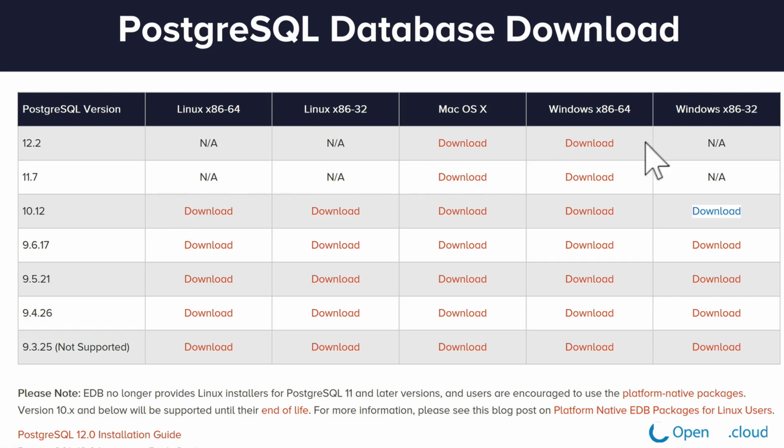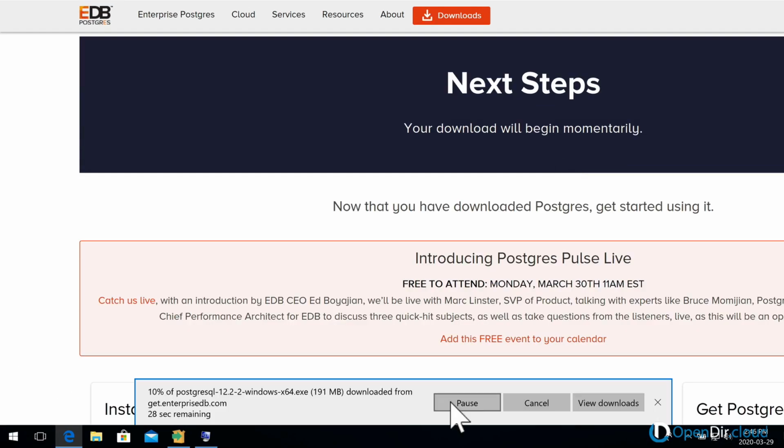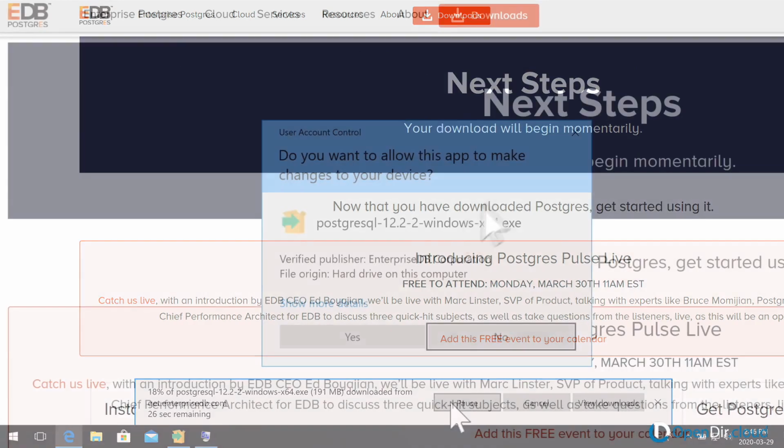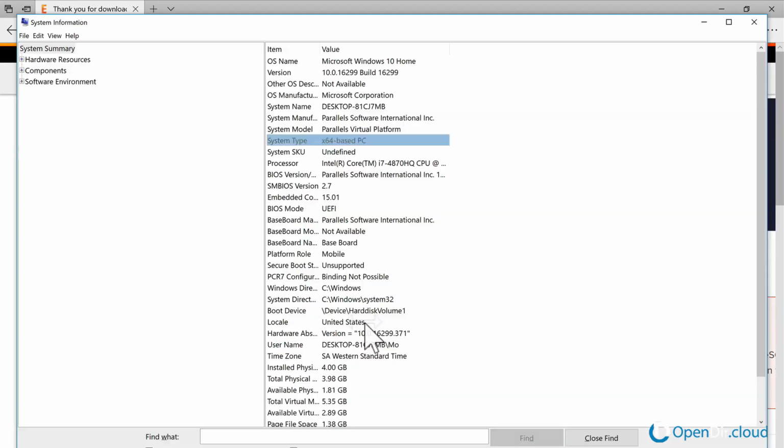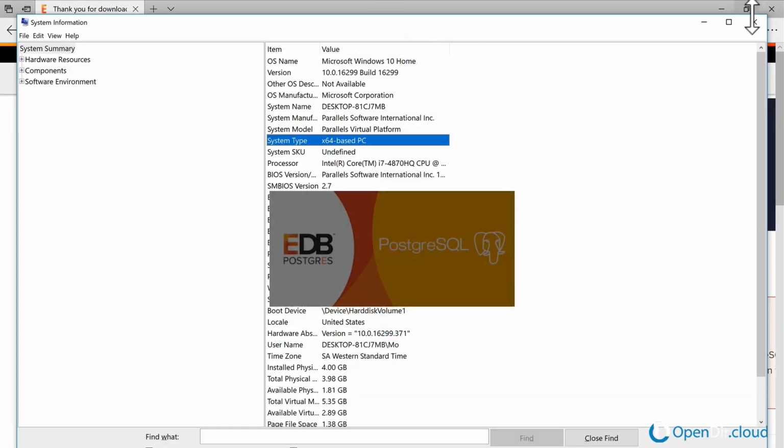Now, if you have a 64-bit system, make sure you install version 12.2. And we'll go through the installation steps together. Once the installer is installed, we'll see the same exact thing for version 10 as version 12. We press yes. Let's close this window.